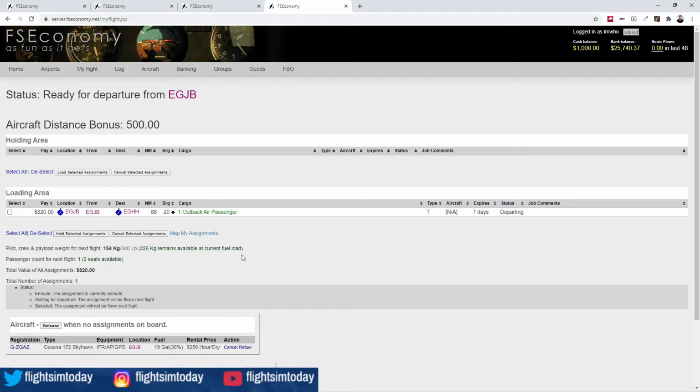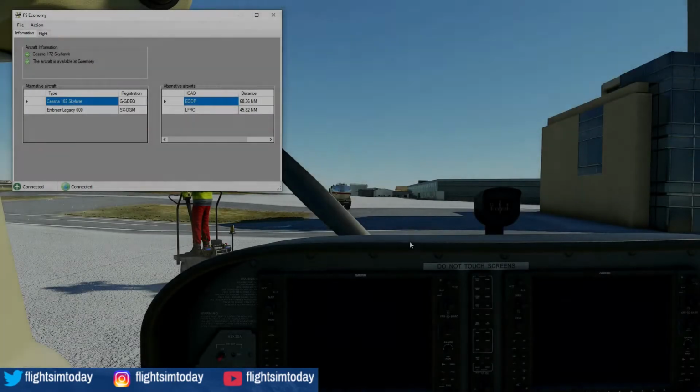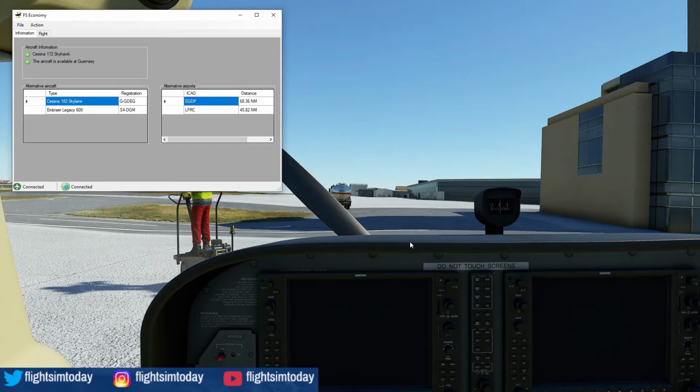So what I'm going to do now, I'm going to pause this. I'm going to go into the aircraft and then we're going to start the flight. Okay, so here we are in the aircraft, in the 172. Everything's turned off, looking good to go. And we've got the FSEconomy client open.